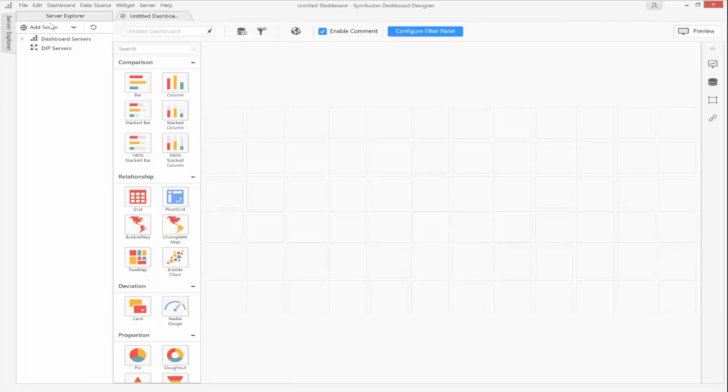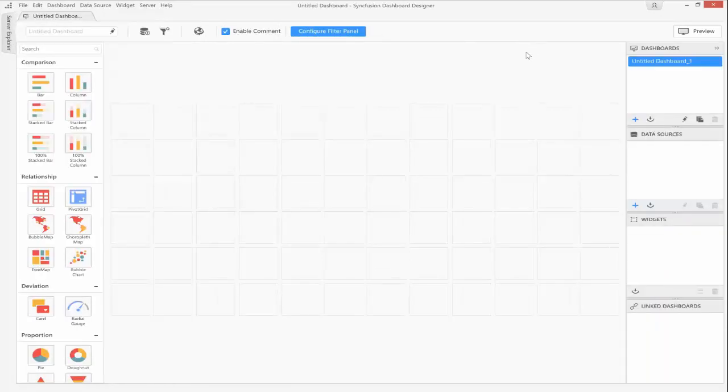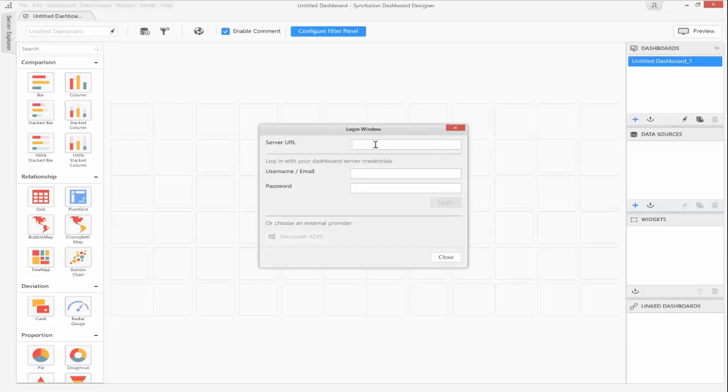The way this works is whenever you first load up the dashboard designer, you're going to want to click on this person icon on the top right, which will allow you to log in. In this case, I'm going to create a new user login, which as you can see will simply ask me for the server URL for my dashboard server. It will establish that connection, and then from there I can log in as that user or any user that has been created on that dashboard server.